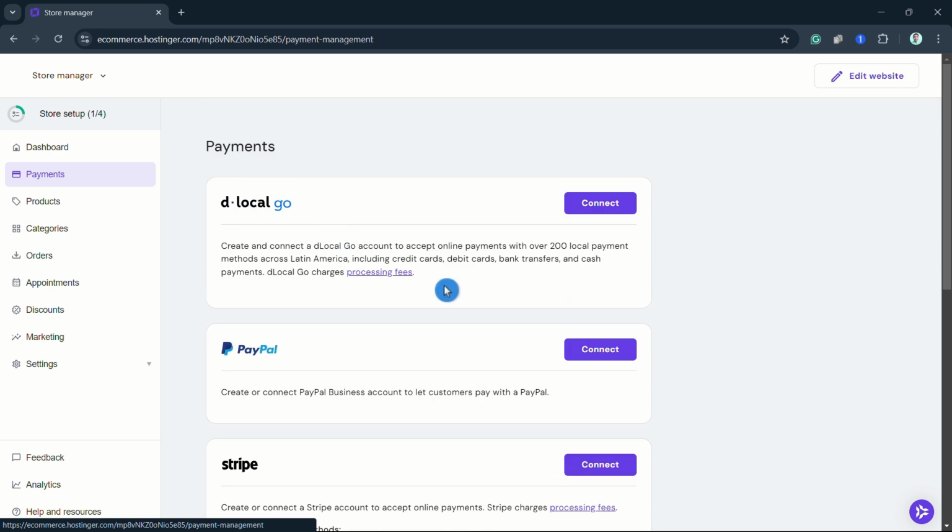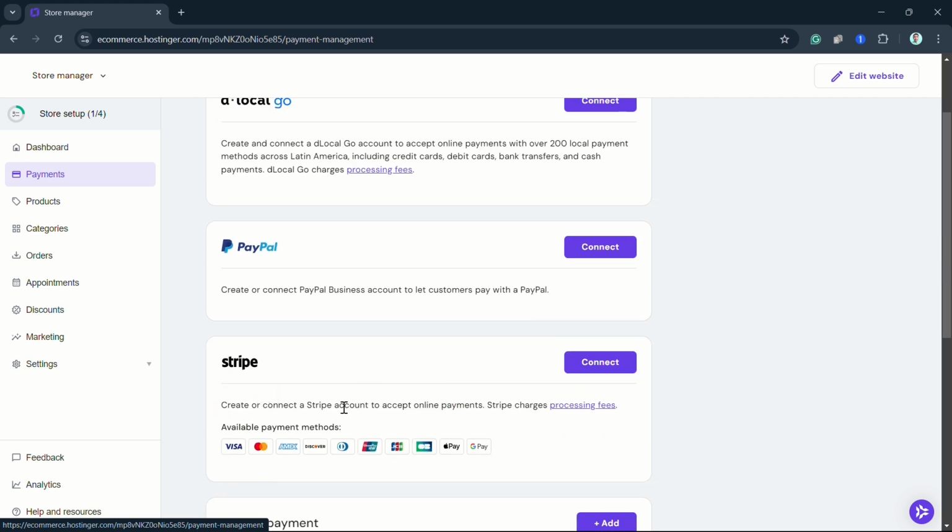The first one is Local Go. Local Go is a popular payment gateway in Latin American countries. We also have PayPal. PayPal is a well-known online payment gateway that's widely used for online transactions and accepted by many merchants and websites. Lastly is Stripe. Stripe is a convenient and trustworthy online payment provider.